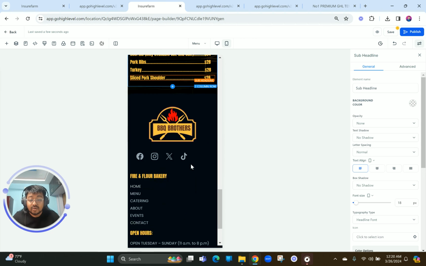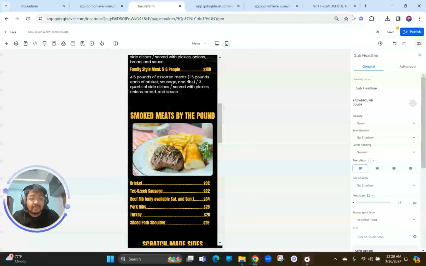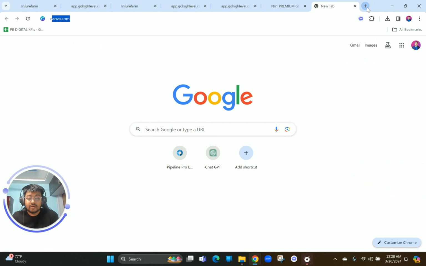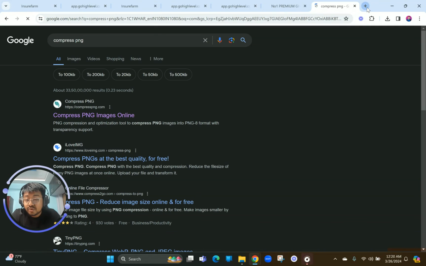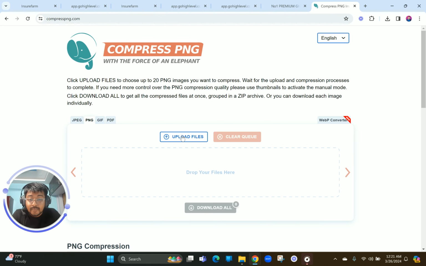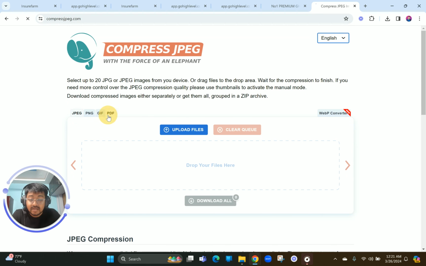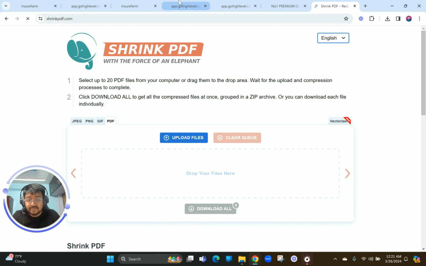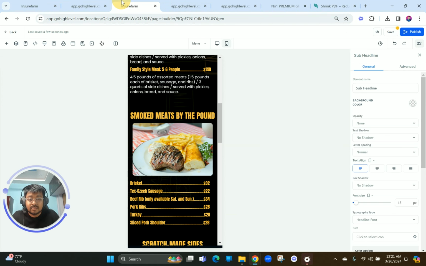So these are the things that you can go with, and whenever you're trying to use all these images, make sure you're compressing them. So always go to compress png online, and then you can upload your files. Even if you go to jpeg or gif or pdf, right? Whatever you want to compress, make sure you're always compressing all these things.